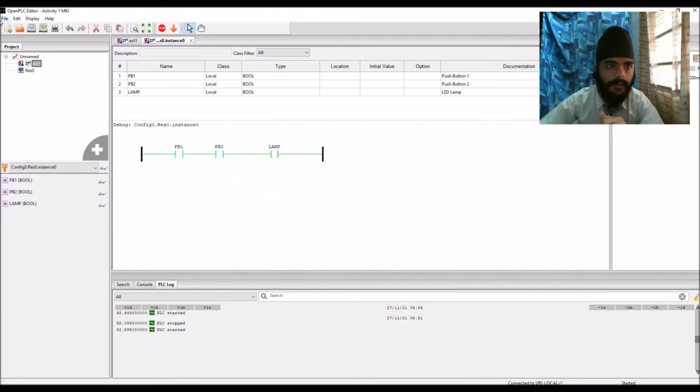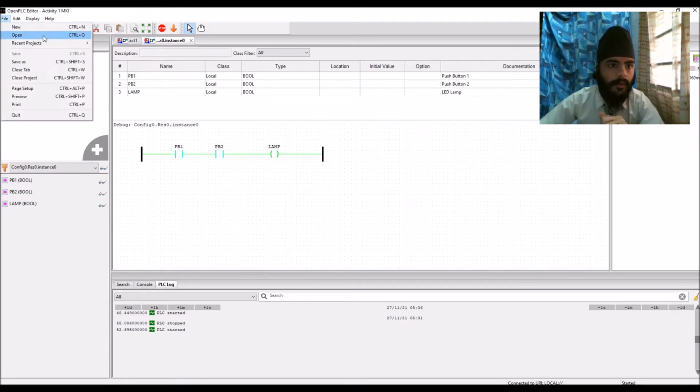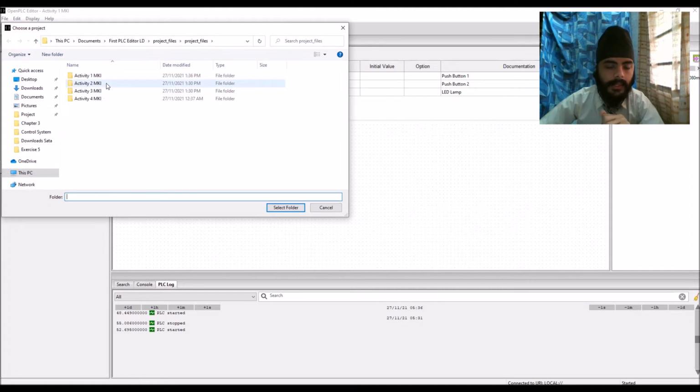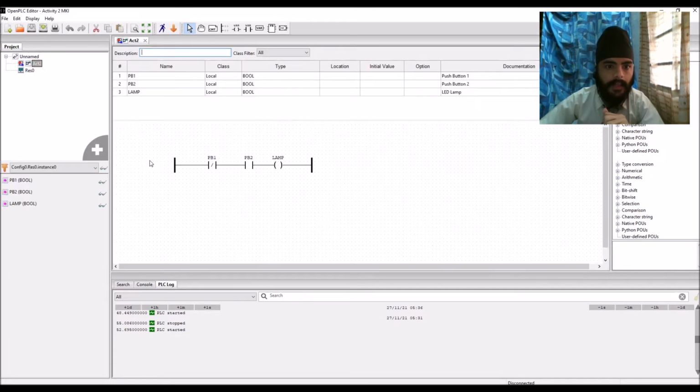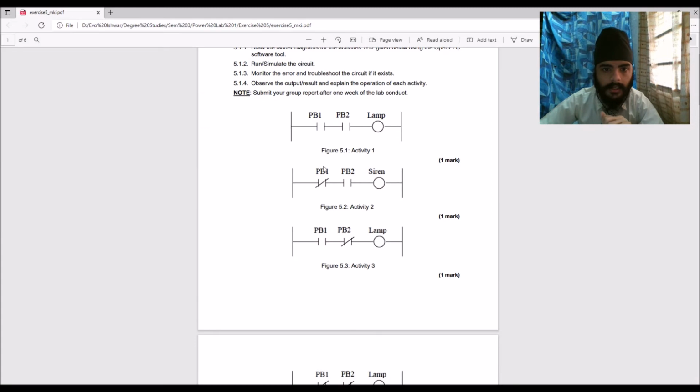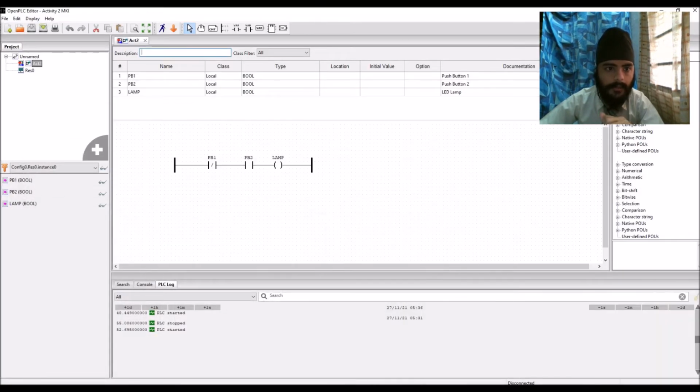Next I'll be explaining about activity number 2. To load it, we need to open, go to the place where you have already saved the file, select folder, and it will appear like this. Click on activity 2, and the same process will repeat. First of all, add the variables push button 1, push button 2, and the lamp, but based on the circuit given, push button 1 is the close type, always close. The variables are given boolean type, and put the documentation over here.